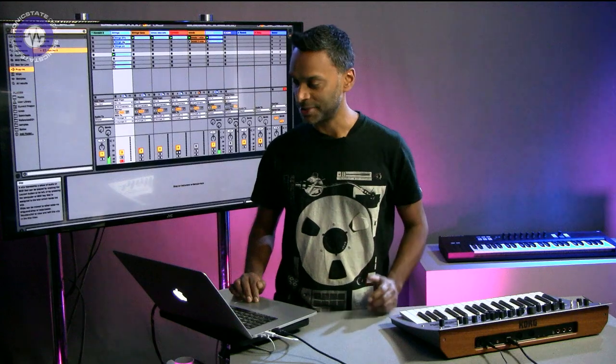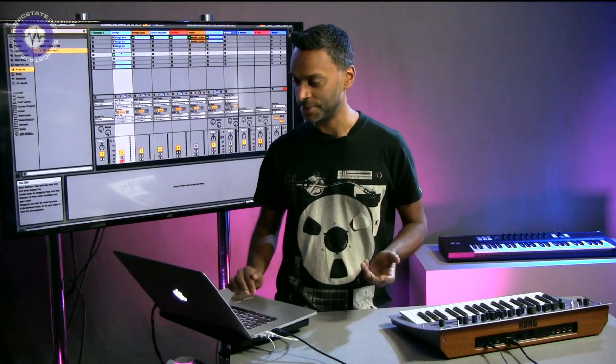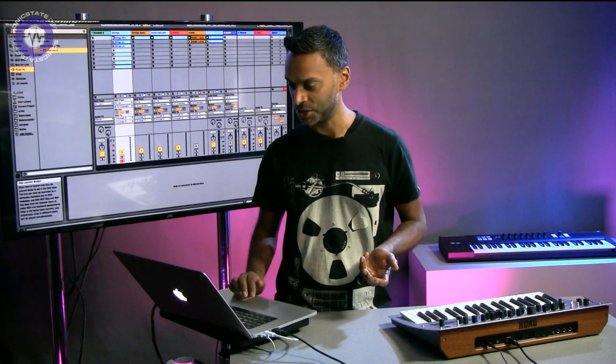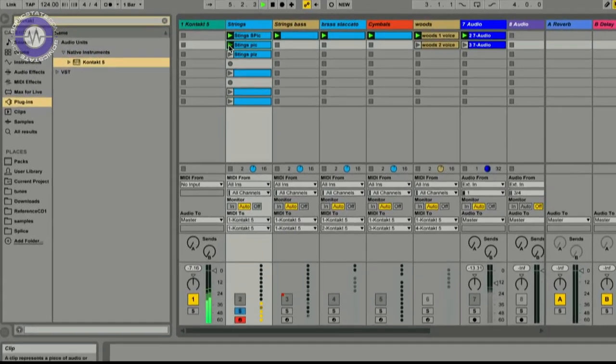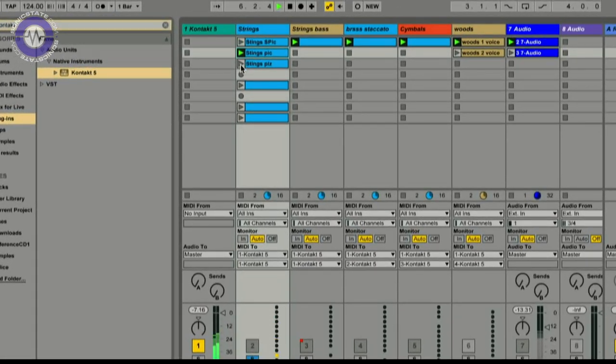Now, the good thing with using Ableton as well is that you can set up these clips and you can do things like change the articulation. By articulation, I mean the style that they're played in. So here, this has got spiccato. Pizzicato.